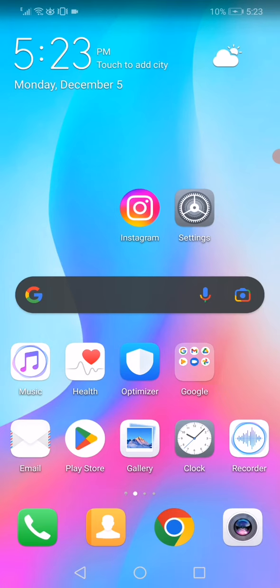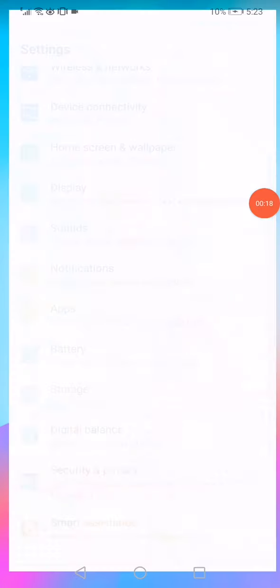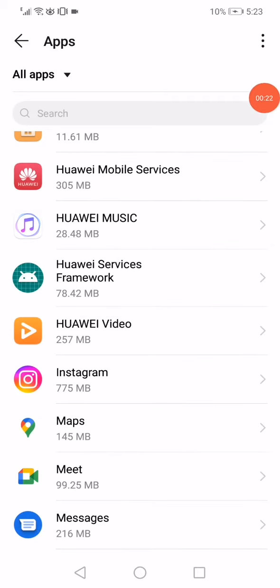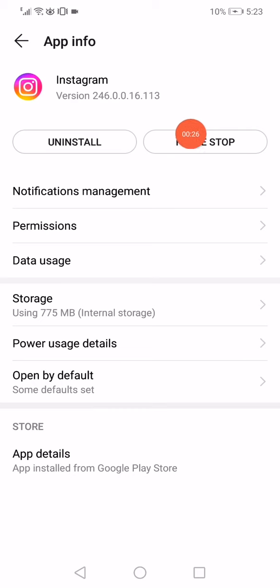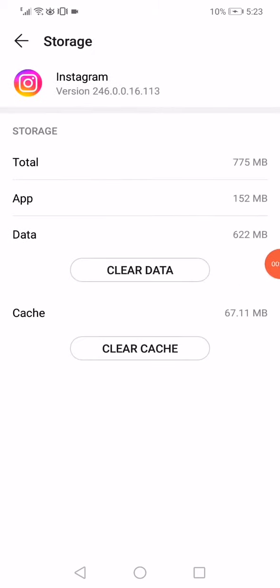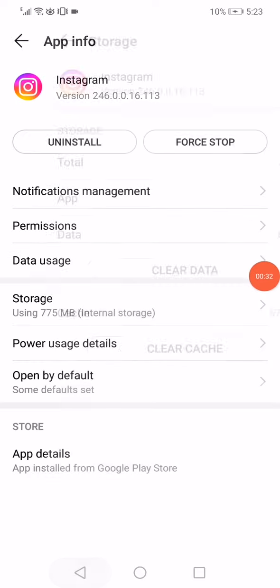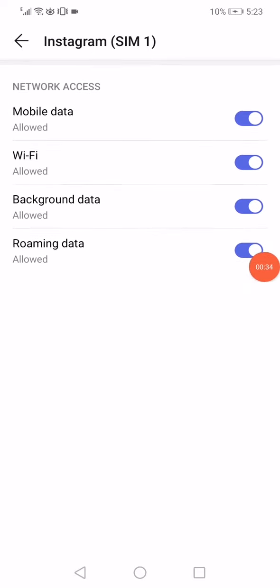The first way is you have to go to the settings on your phone and then go to the apps manager, go to the apps again, go to Instagram and then click on this option. It's called force stop, and then click on the storage and click on clear data, and then go to the data usage and make sure that all the network access is enabled.